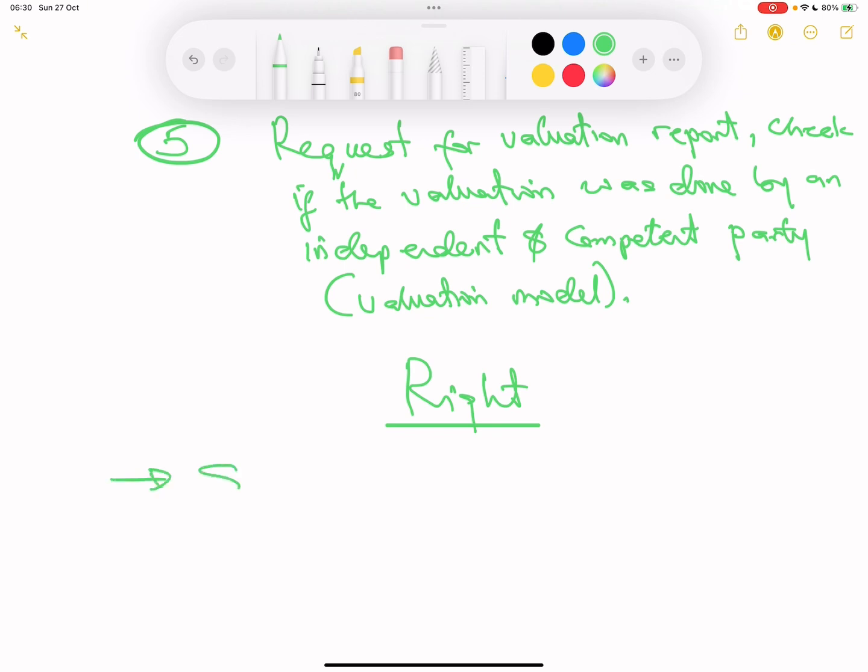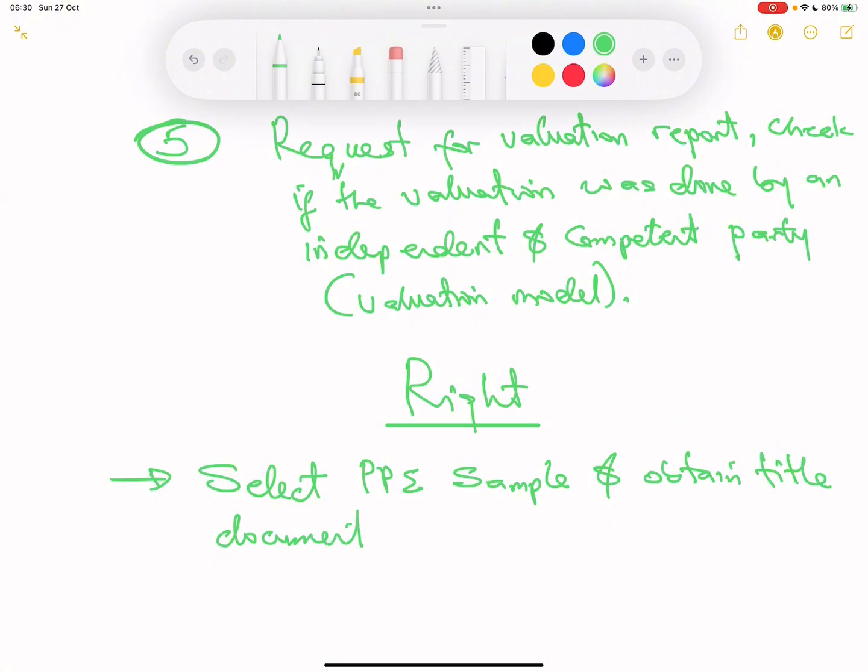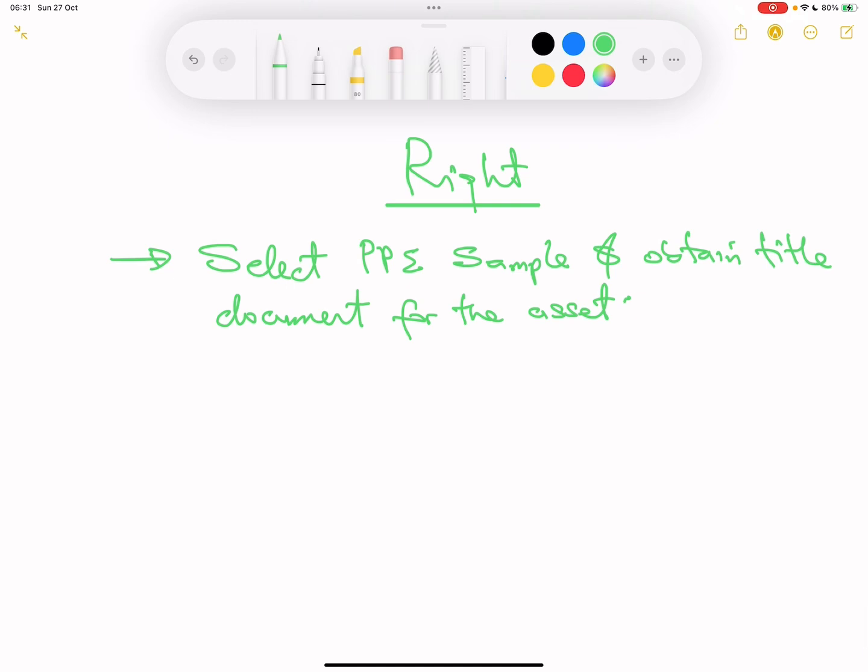You just need to select a PPE sample, and you ask for the document of title, and obtain the title document. It can be anything depending on the asset that we are looking at. But just call it title document and you'll be fine. And that will be for the right.